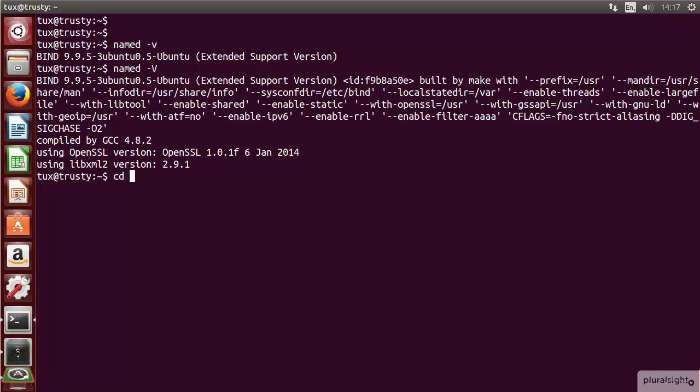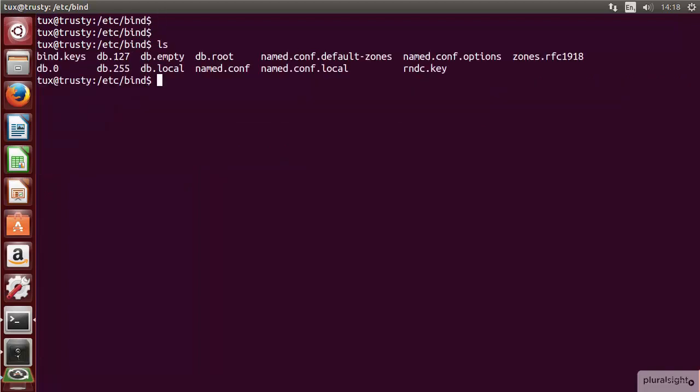Let's take a look. If we go through into cd /etc/bind and then clear this out, when we list the contents of the directory, of course, we can then see some of those files that we were looking at when we used the Debian packaging command. If we want to take a look at our named.conf, we can then go through and cat named.conf.